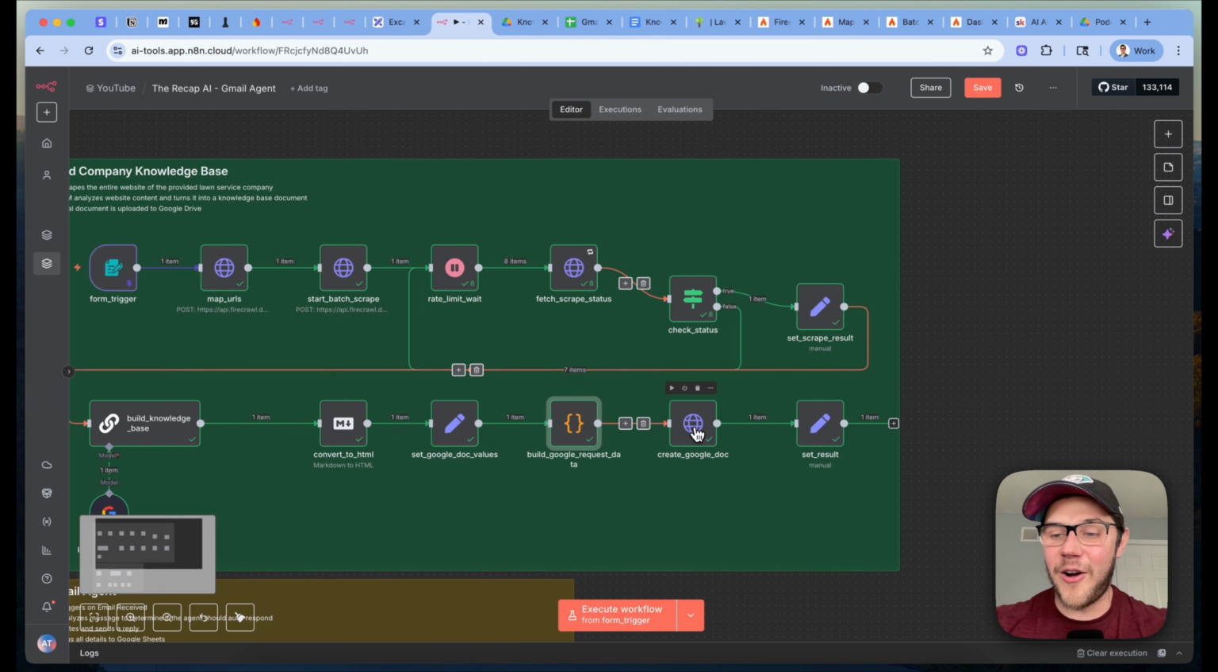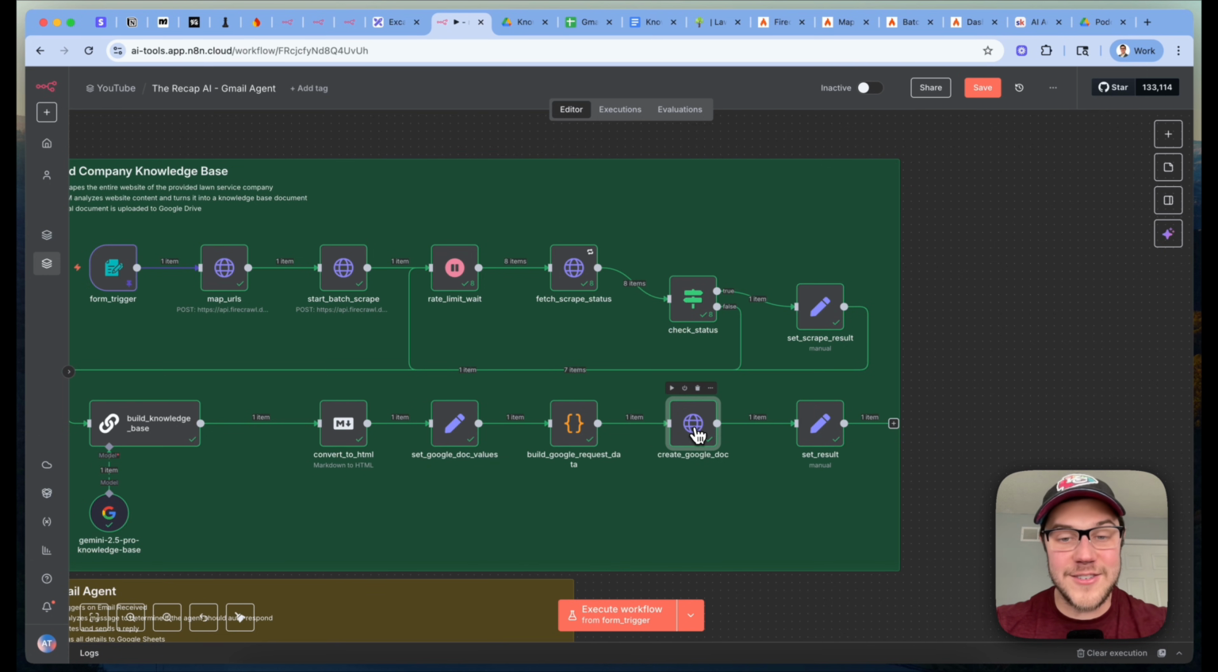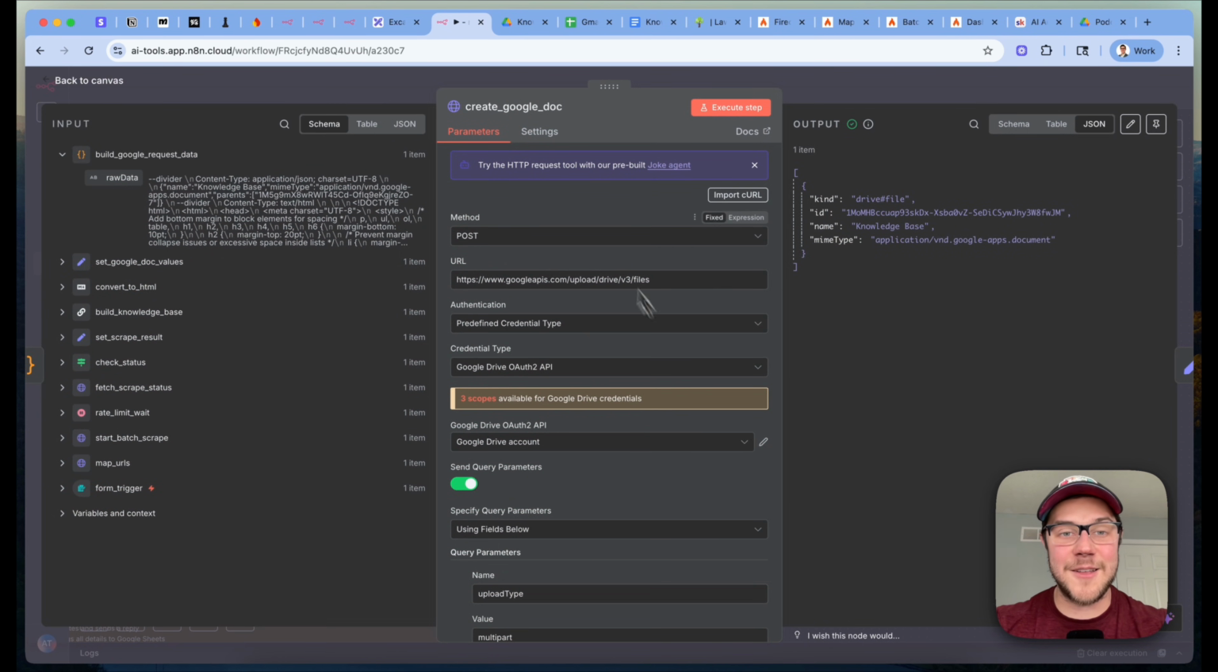Going forward, we then make our final HTTP call into the Google Docs API, and that is going to be a post request to this URL that we have outlined here. Again, this is not using a Google Doc node. We're making a straight up API call where we upload a file to our Google Drive.